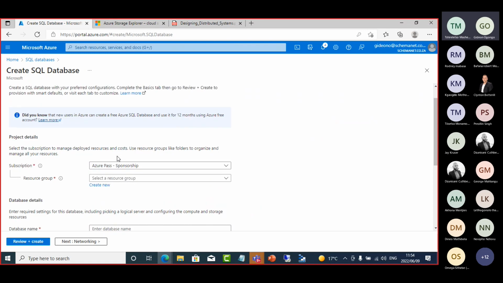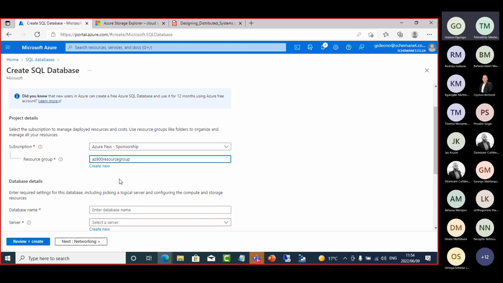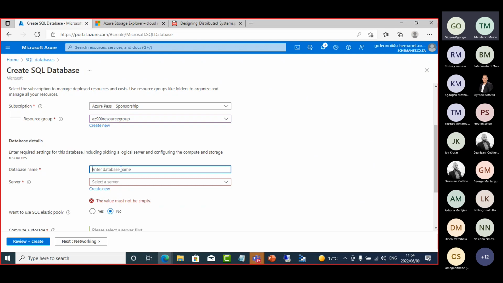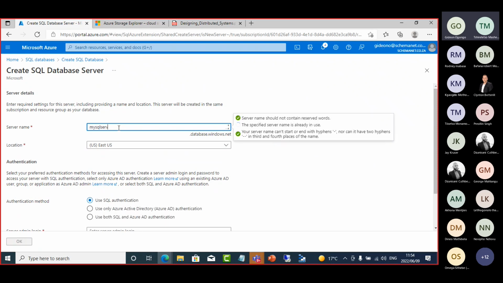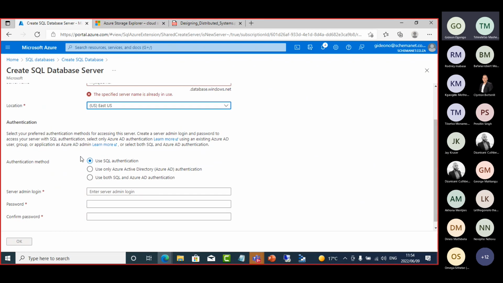And when you create a SQL database, you would have to choose a resource group. You would have to choose a database name. So I can call it my DB. And then you would have to choose a server. So obviously, because it's a platform as a service, it's not running in a container, you can decide to create a server. So I'm going to call it my SQL server.